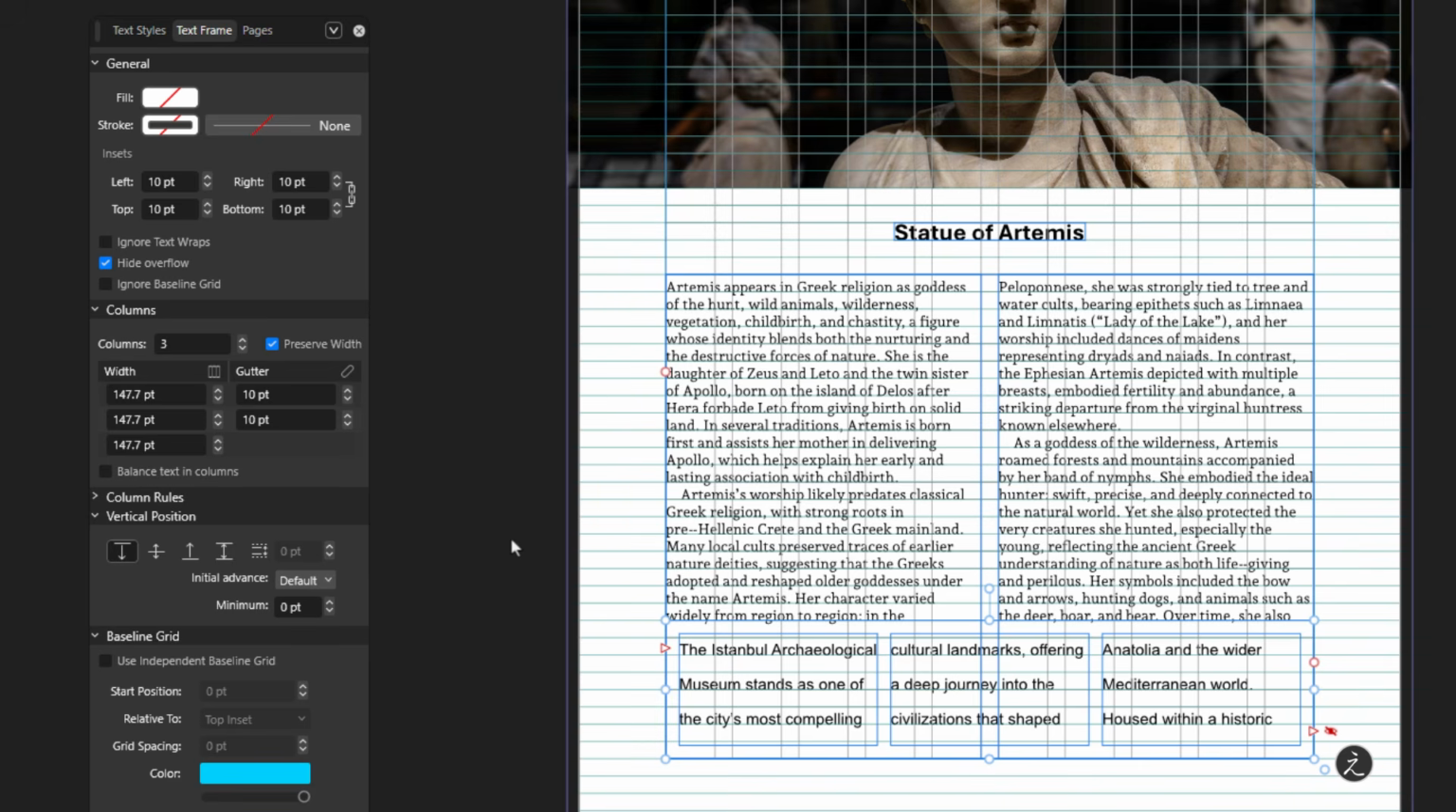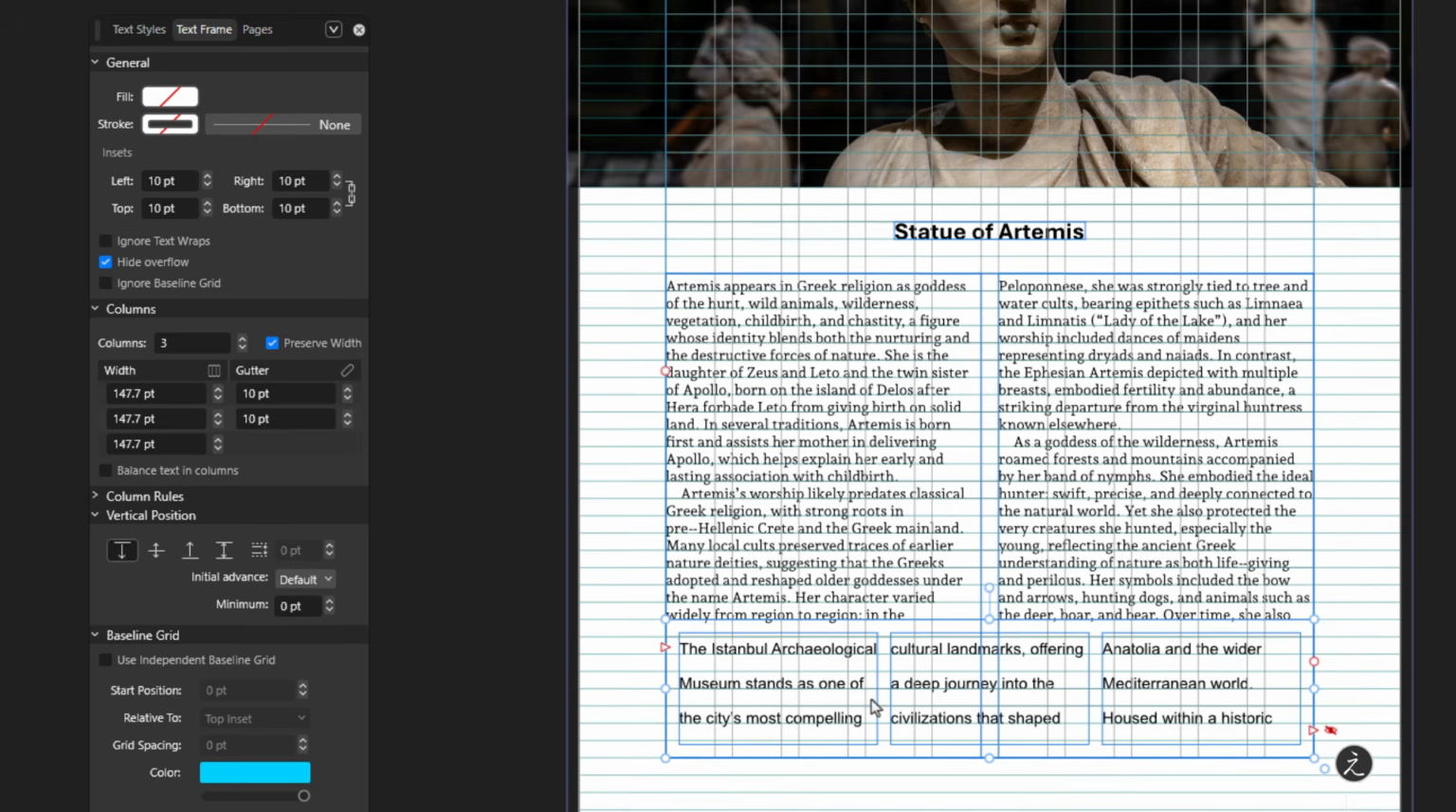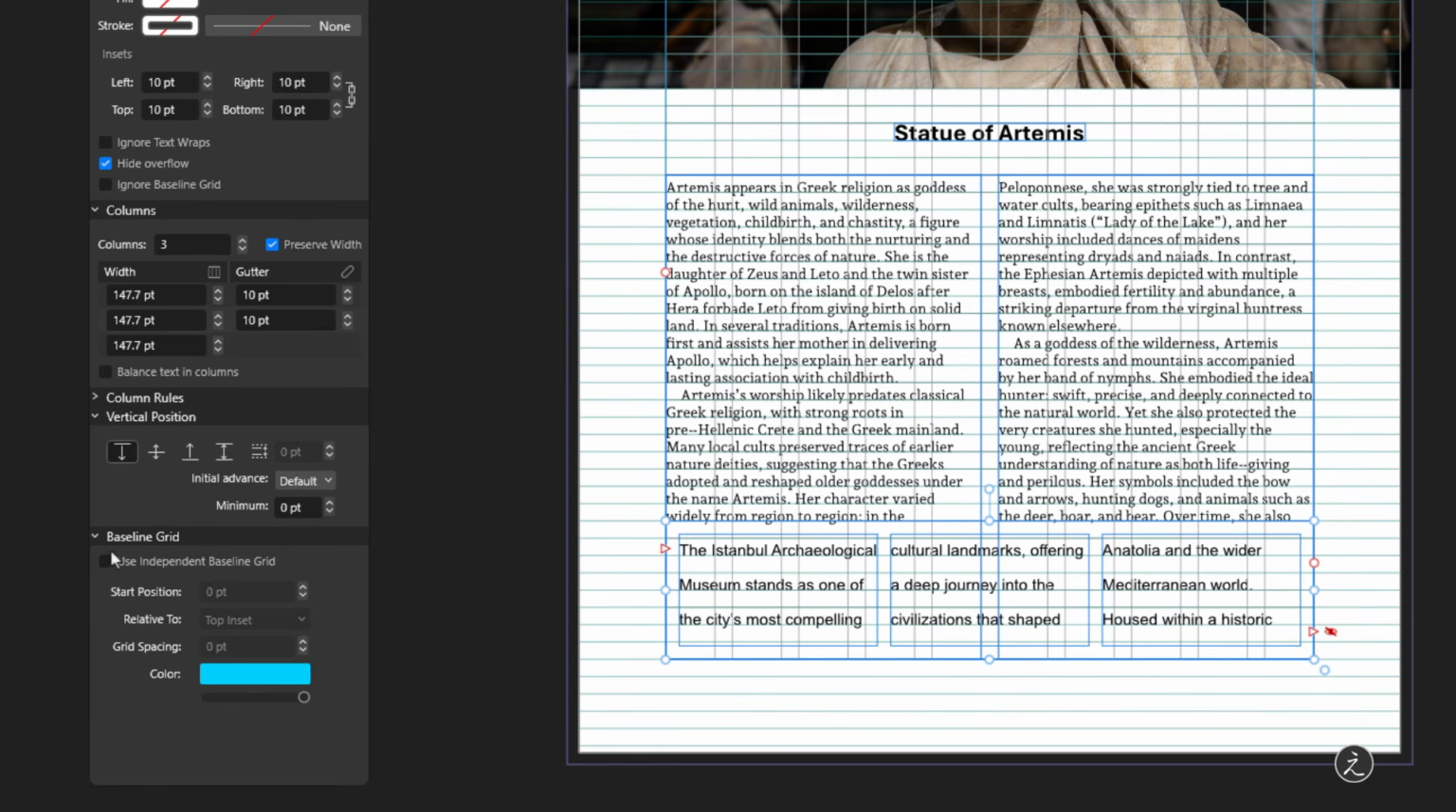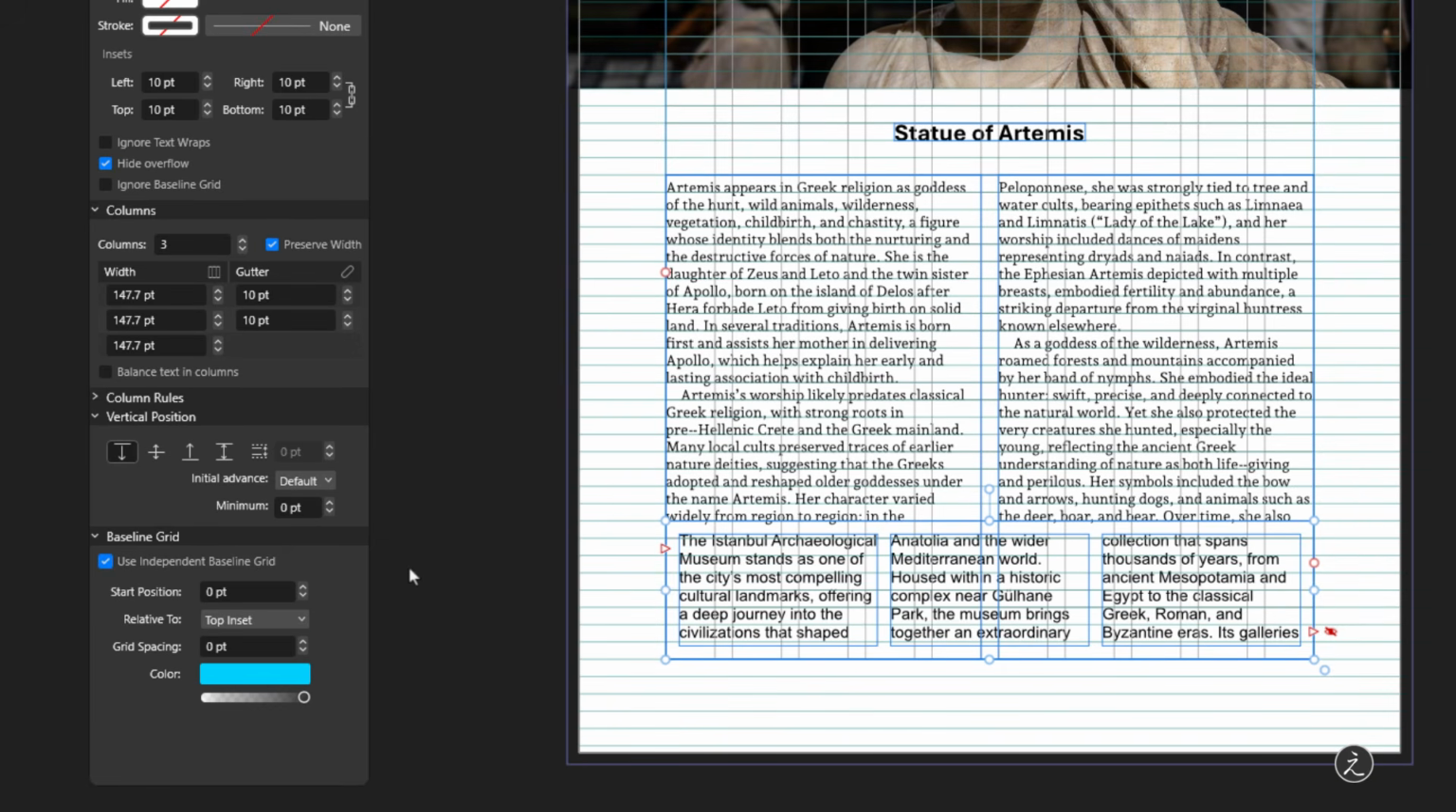Because the sidebar text is going to be smaller in size and have a tighter space between lines of text than the article's body text, and I am referring to the leading value, we're going to create a custom baseline grid just for this text frame. So right here, we're going to enable use independent baseline grids.